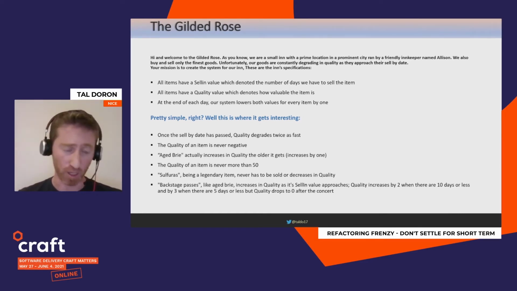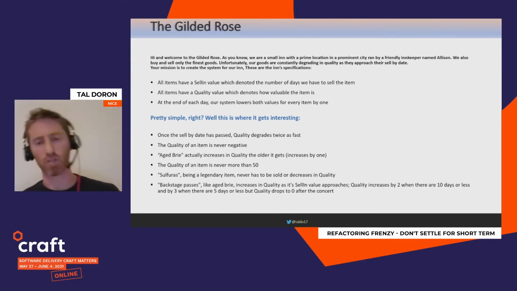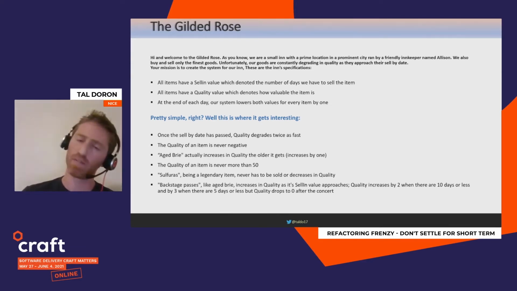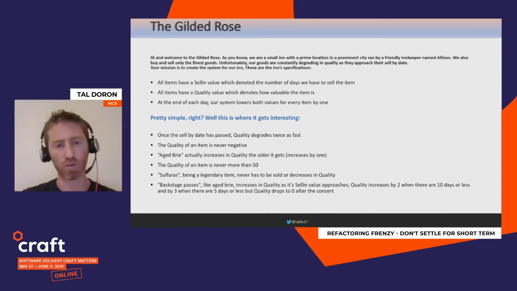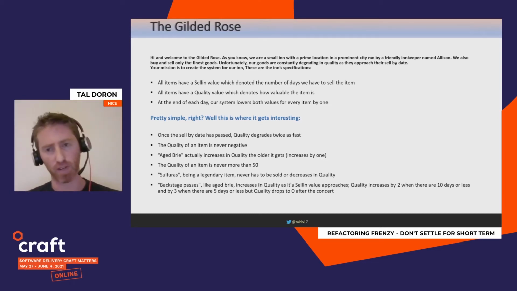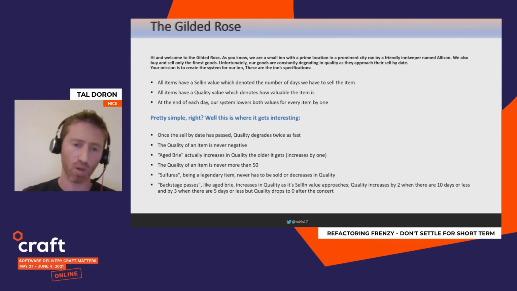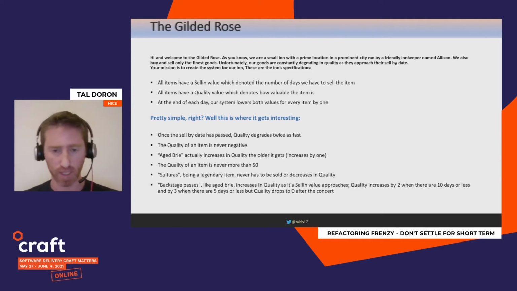We have another special item which is called Sulfuras. And Sulfuras is a legendary item. It's like a burning hammer if you play the Warcraft game. So it's a legendary item and it never has to be sold or decreased in quality. What does it mean? If I have a Sulfuras item in my store, and it's initialized with values of selling 5 and quality 5, for example, it stays with 5 and 5, okay? Doesn't change.